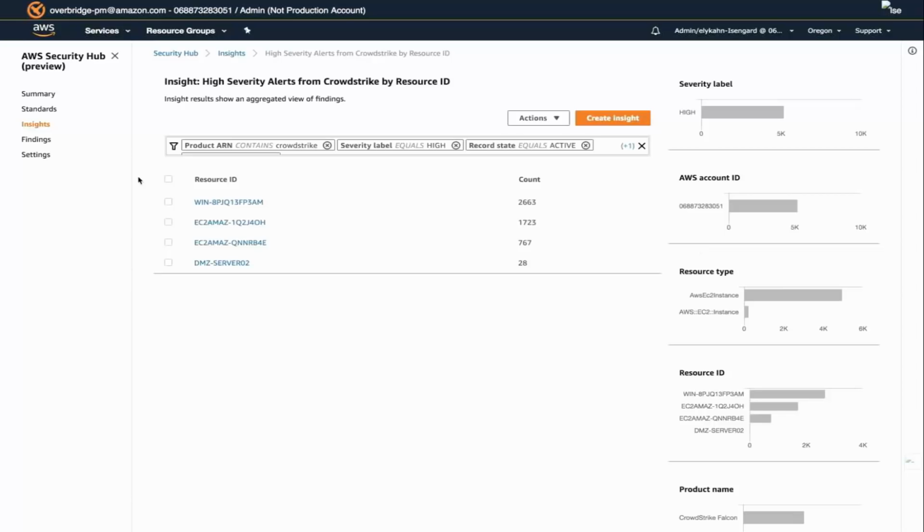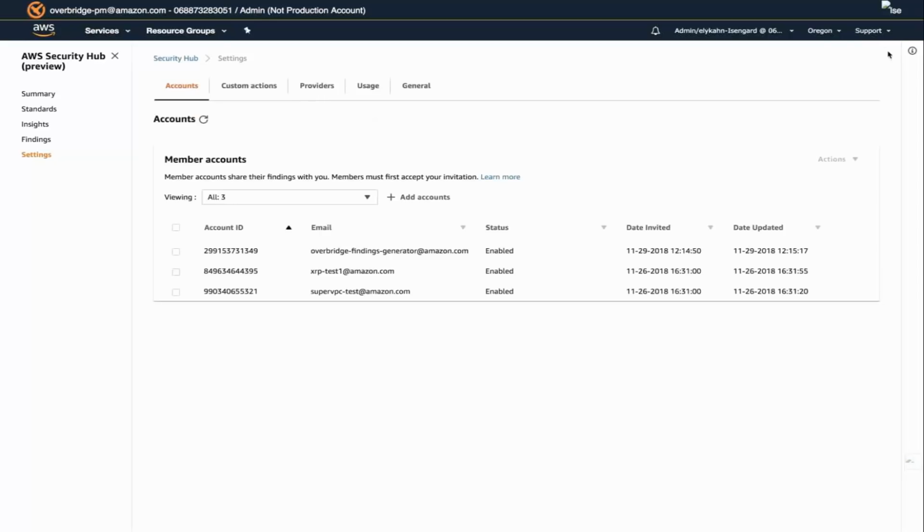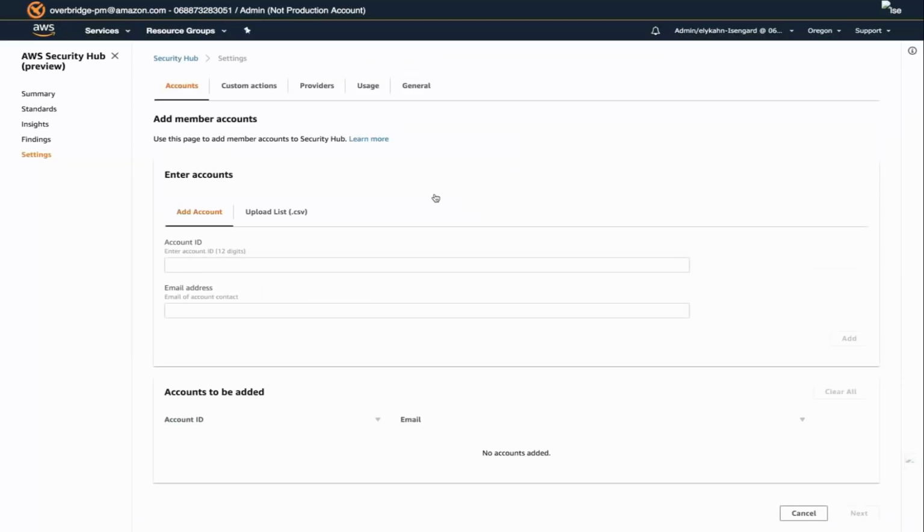All right, lastly, just to show you how this was all set up. I was mentioning the multi-account roll-up capabilities. In this demo, we had 3 accounts that were part of the master member hierarchy. So I can see all of the findings from my account, which is the master, plus any findings natively generated by my account. It's quite easy to add accounts. You can enter them one by one, or you can upload a CSV.